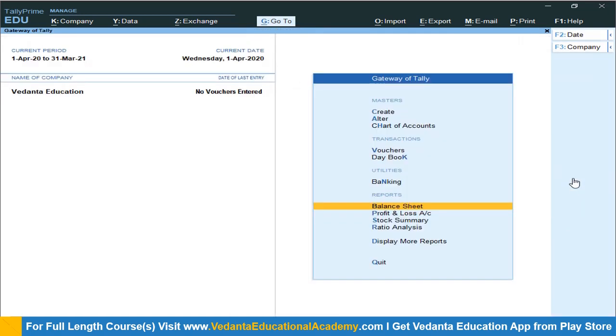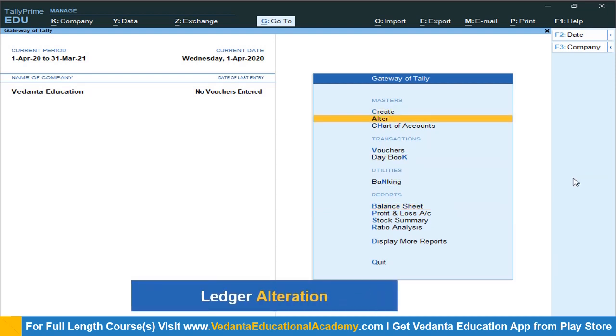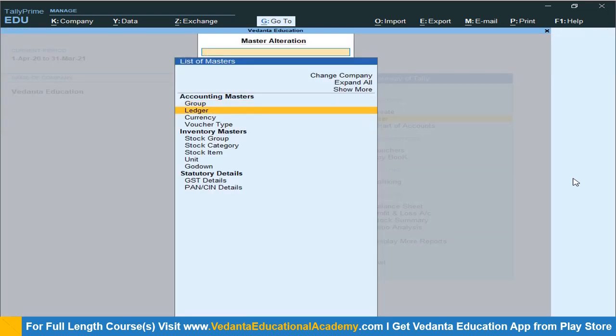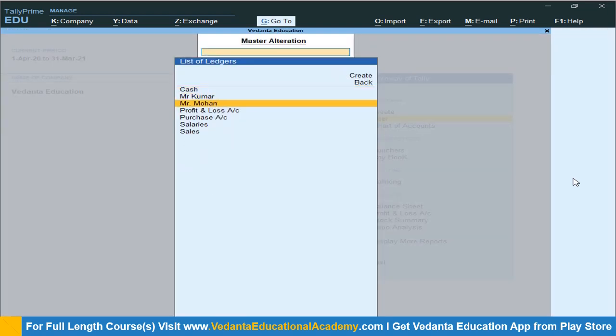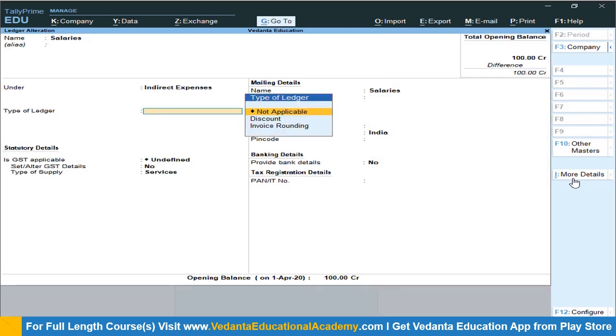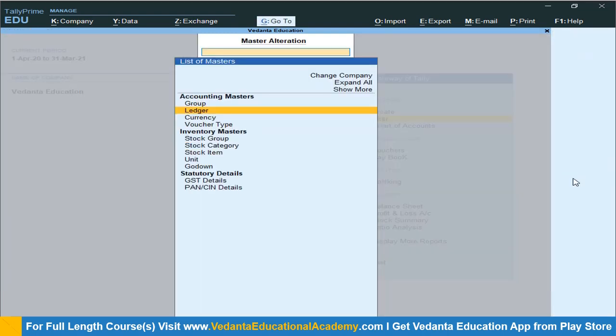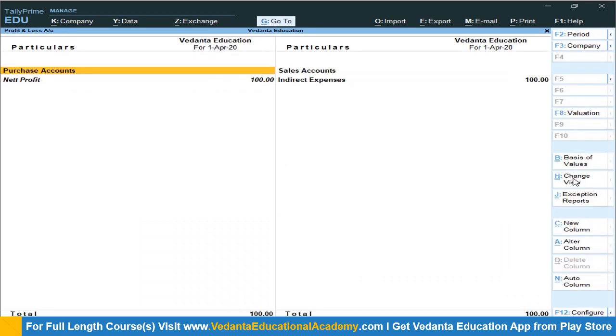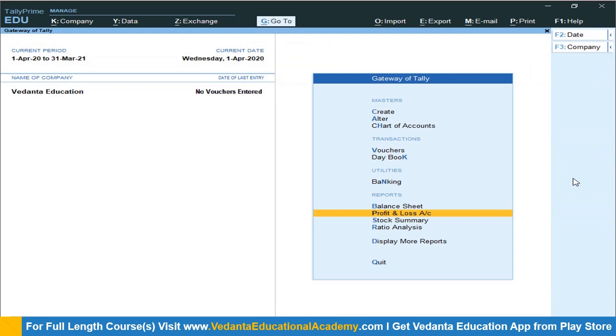So sometimes if you make any mistake in the ledger creation or in the customer address, and you want to alter any ledger, just go to alter. In the create option we have created it. In the alter, I'm going to alter the ledger salaries, and salaries does not come under sundry creditors, salaries comes under indirect expenses. Then save. Now if you go to the profit and loss account, it will display the salaries account as indirect expenses. So this is how it works.